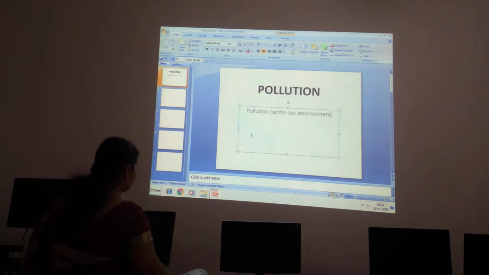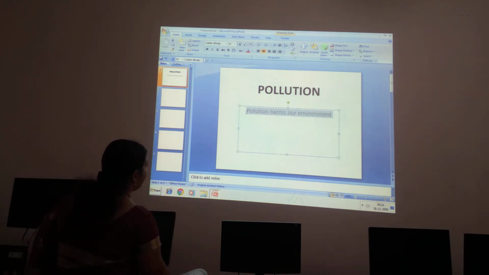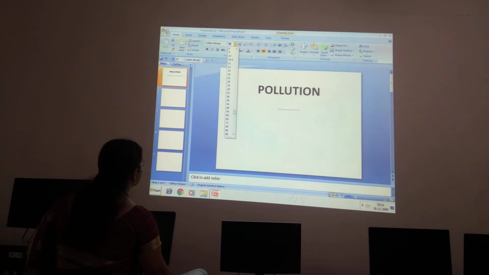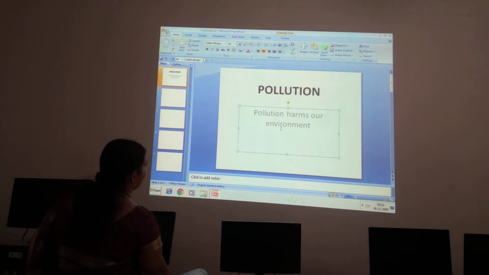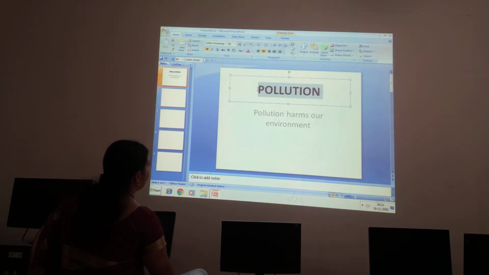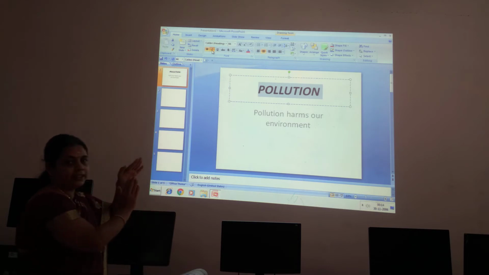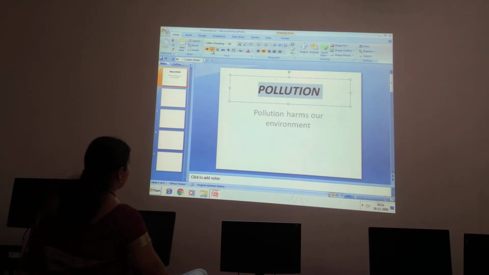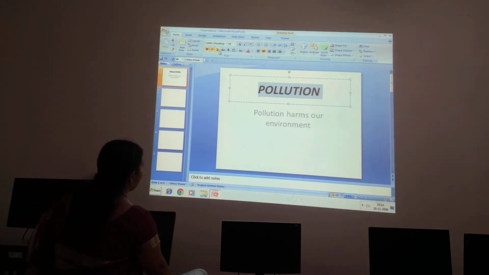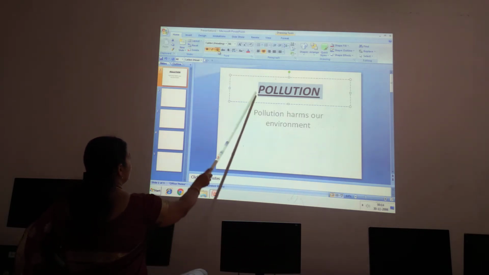This font also we will increase so that it is visible for you. Pollution harms our environment. The next one is italic. Select the word and click Italic here. See, it is tilted a little. Now we can underline this also. Go to the Font group, click Underline. See, an underline will come over here.